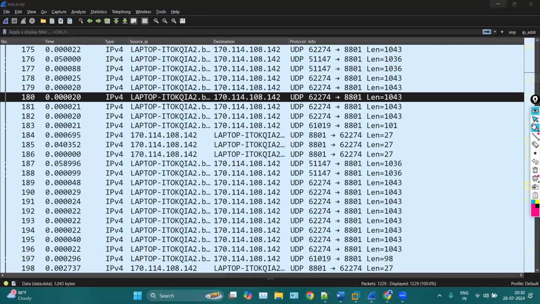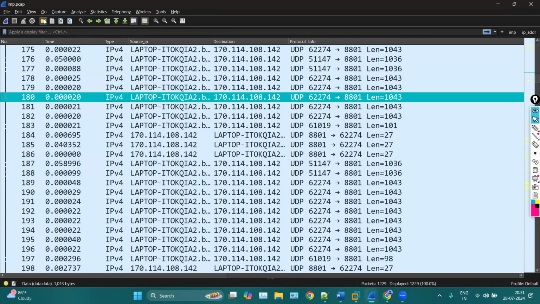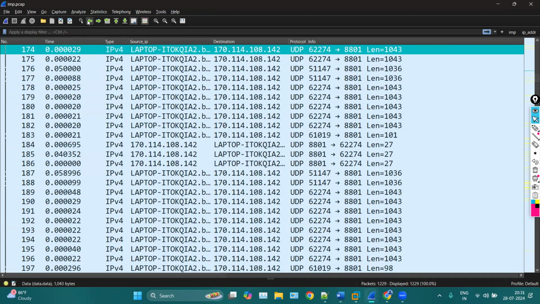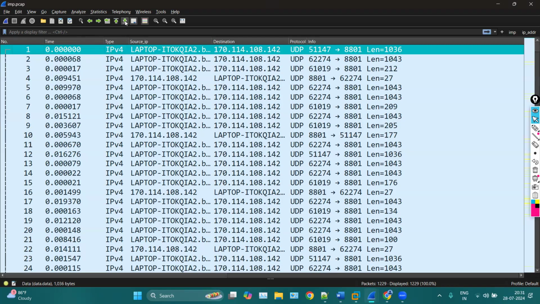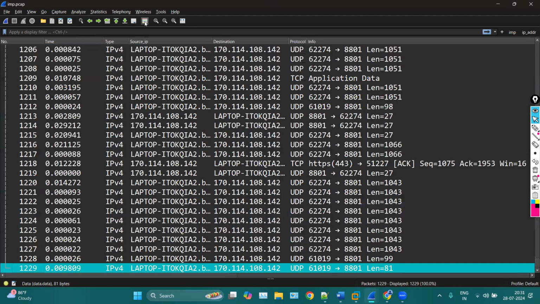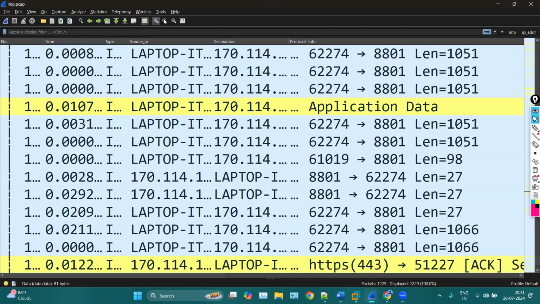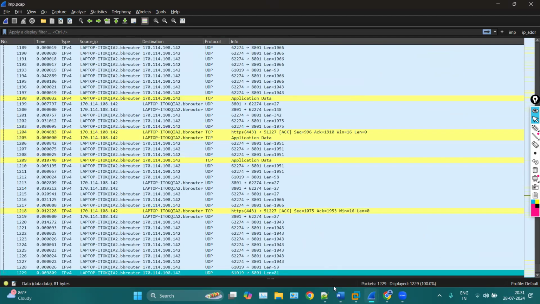So let's see. Here we can start capturing, stop. Here we have these options, so this will open the interface settings. And here we can open any file, close any file, reload. We can find any packet, go back, go forward, go to any specific packet. We can go to the first packet, you can see packet number 1. Go to the last packet, packet number 1229. This is for auto scrolling, colorizing, disable, enable. This is for zoom in, zoom out, resize. Okay, colors. Like these options.